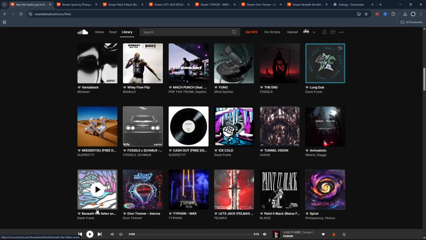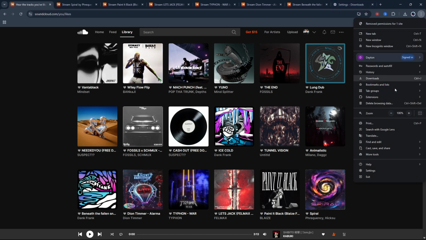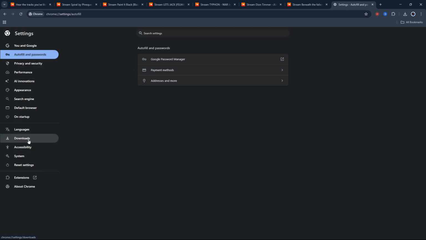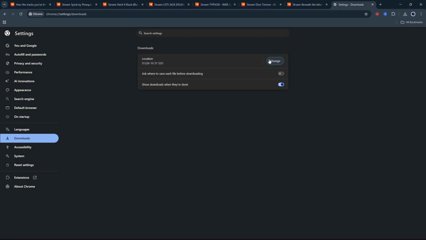But I was using Chrome, downloading a bunch of music, and it still was downloading to my C drive. So if you use Chrome, you can go to these three dots, go to settings, and then once you're in settings, you can go to downloads, and you can change the download location for Chrome.